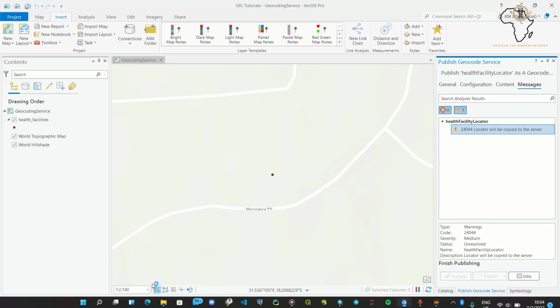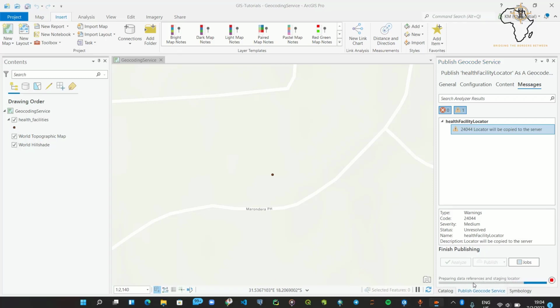With that said, I'm going to click on Publish, and it is going to try and publish my locator tool onto the server. As you can see here, it's saying it's preparing data references and staging the locator. This is going to take some time.